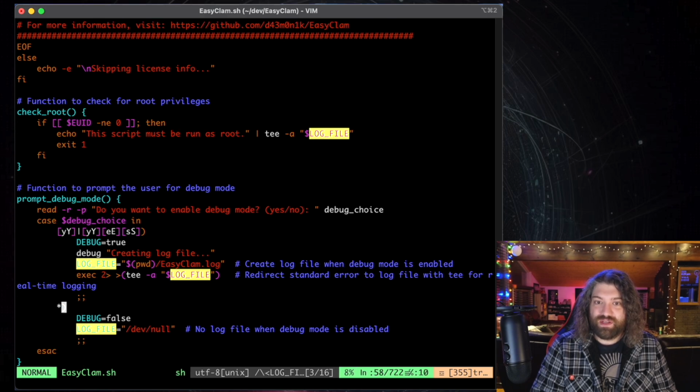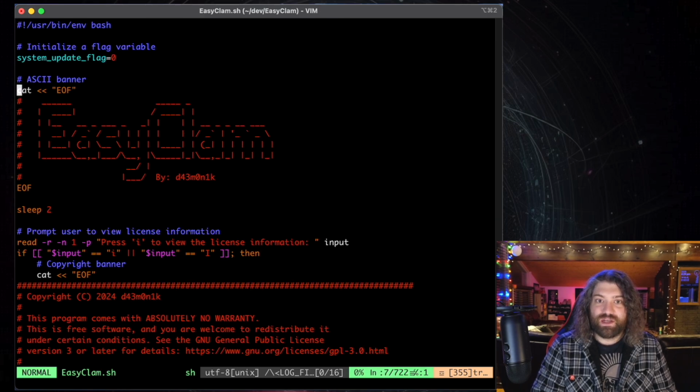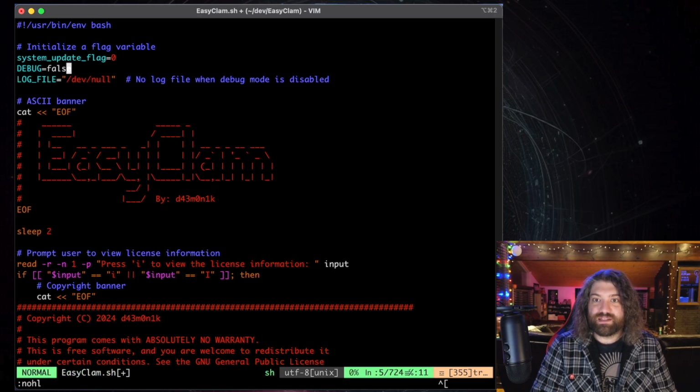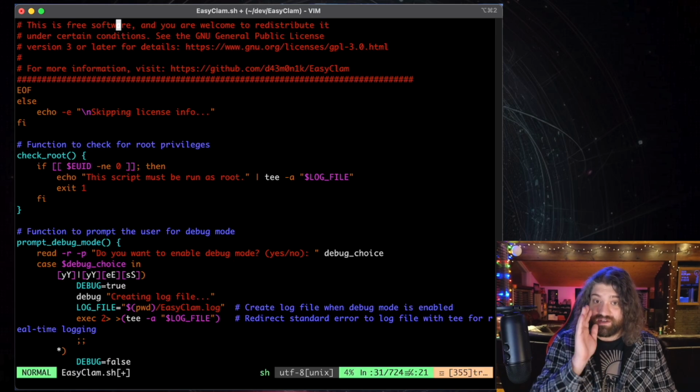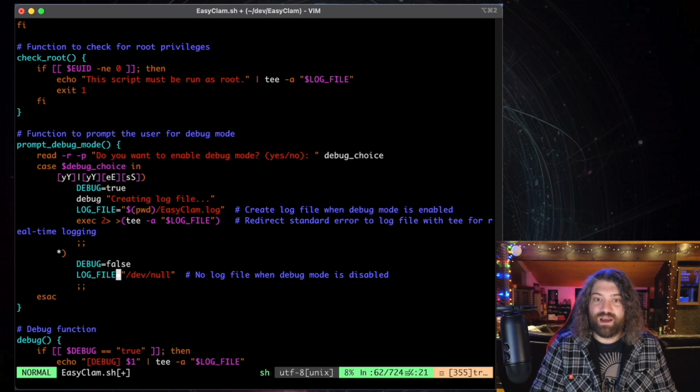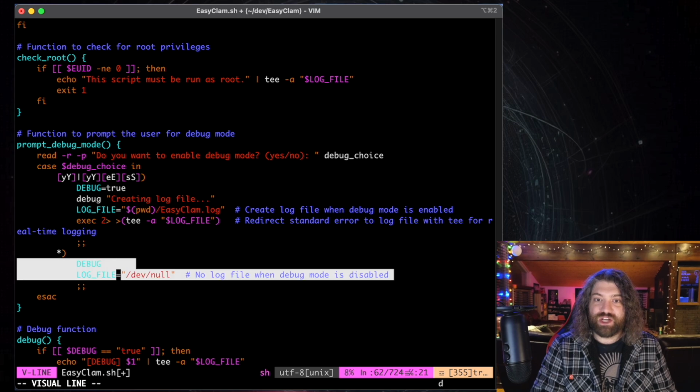What I would do is I'm going to jump ahead a little bit. We're prompting debug mode. We're going to ask the user if they want to use debug mode. Either they say yes or no, and it looks like the default is no, that they don't want to. So what I would do is I would take these variables and move them to the top. So we can see that debug is set and no log file when debug mode is disabled. Cool. I would set those up there so they are set for the program right when the program executes. There's no ambiguity there. And then you don't even really need to check this.